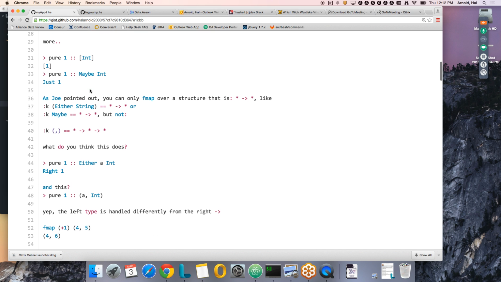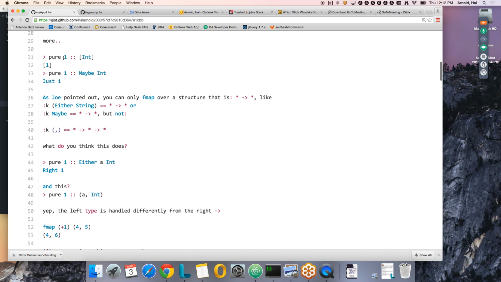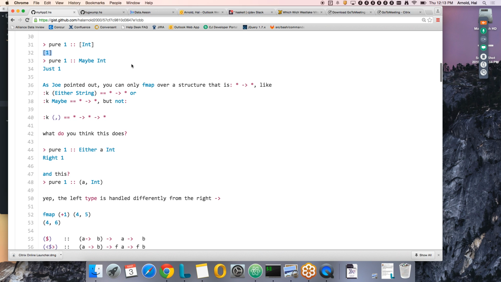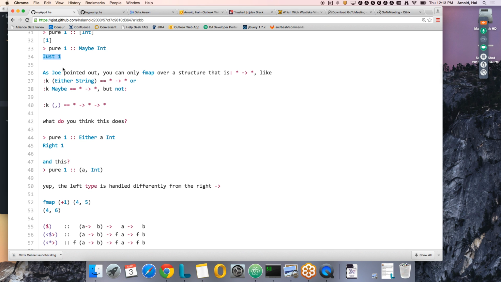A few more examples. If I take 1 and I cast it, I tell it what kind of structure I want it to be in, I get a 1 in the list. If I say it's a Maybe Int, I get Just 1. Anything confusing about any of that? Pretty straightforward, right? And I'm going to answer your question at the end. Okay.